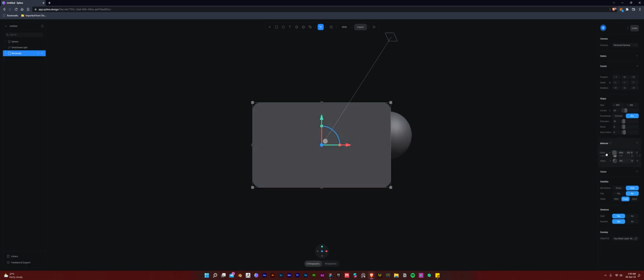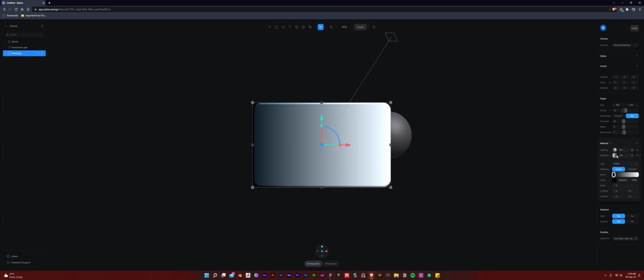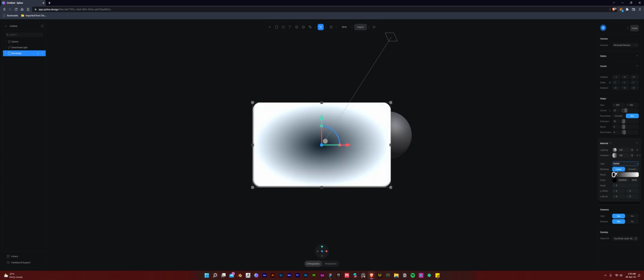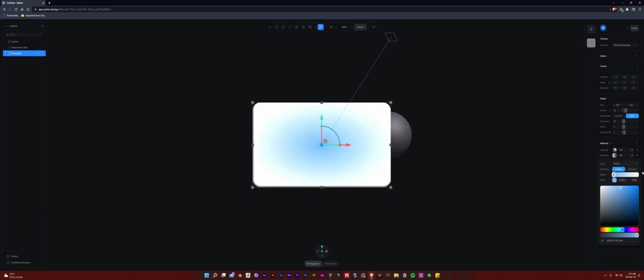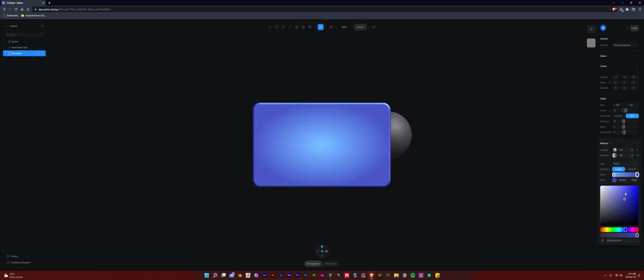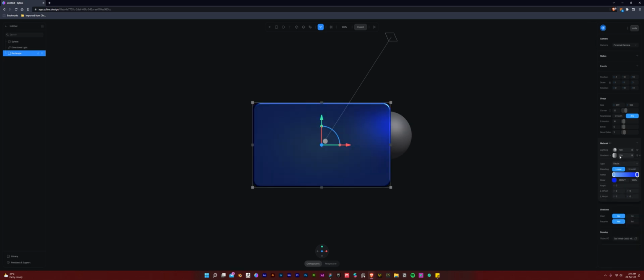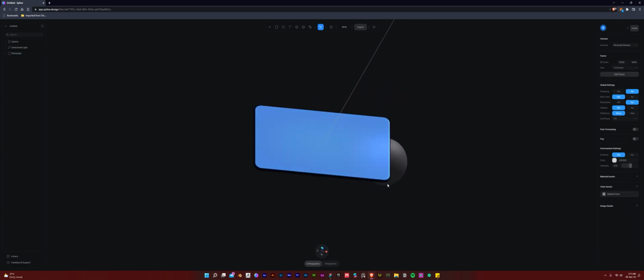The next thing I'm gonna do is add some gradient. We're gonna set it to radial, and you can start editing the colors. Please feel free to use your own colors over here. And then we're gonna tap this icon over there and set it to overlay. I'm gonna reduce it a bit. There we have a nice shine effect going on in there.